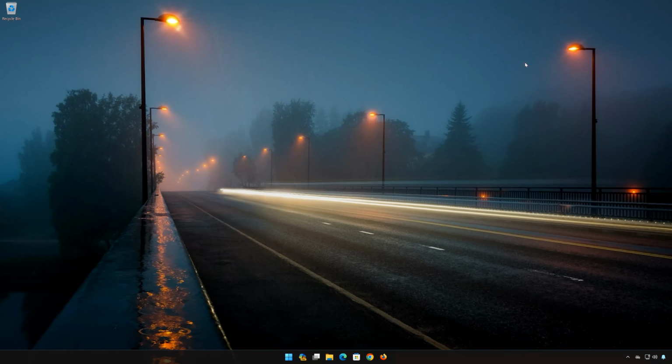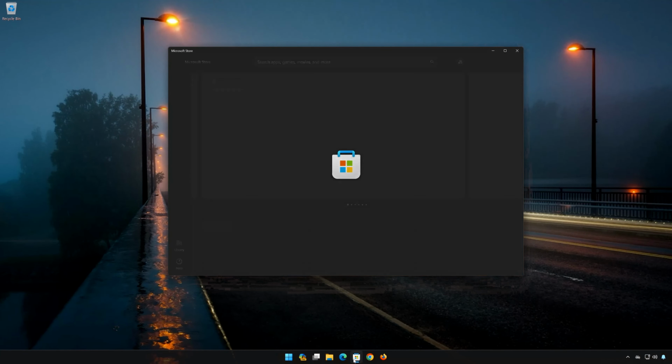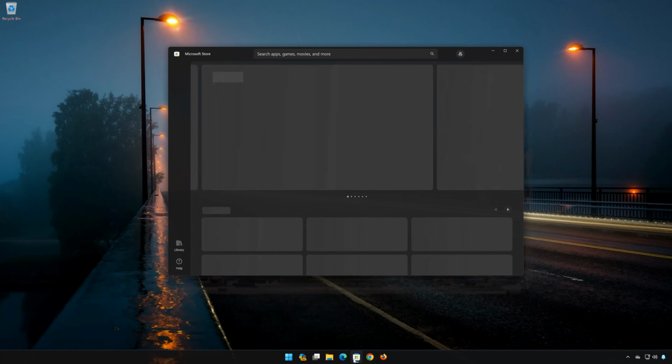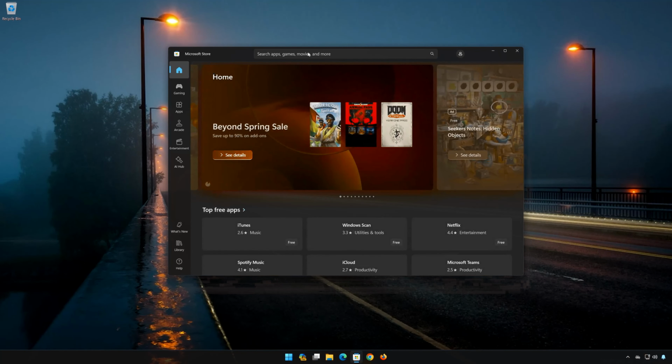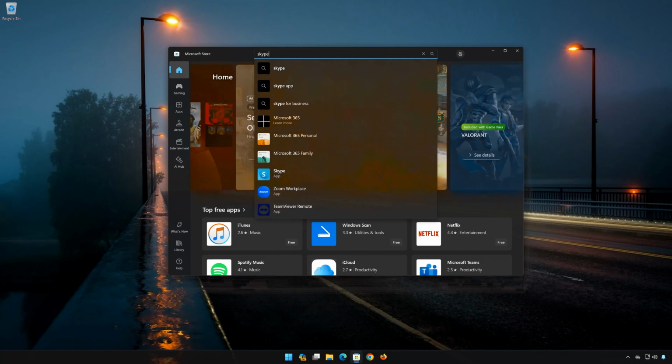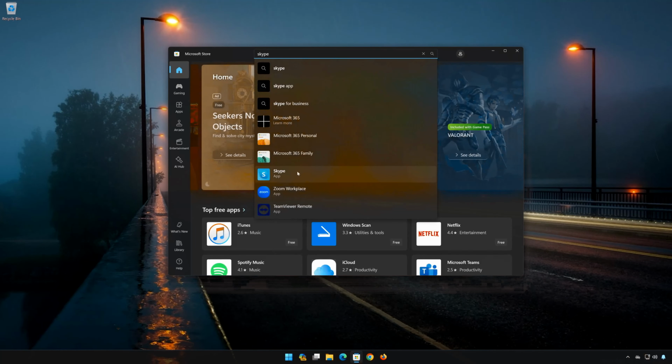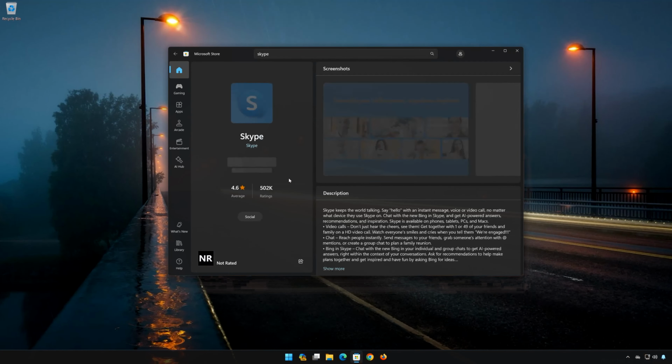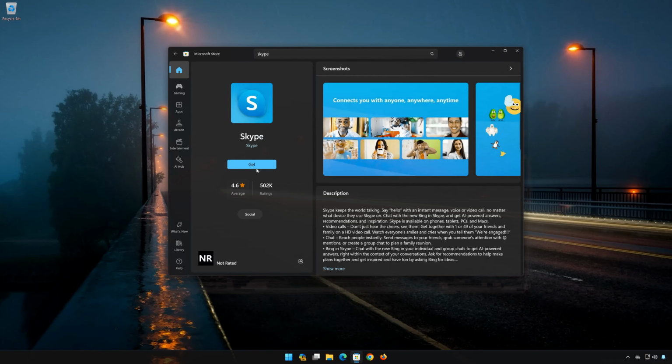If you want to reinstall the app, first open the Microsoft Store. Search for Skype. Click on Skype. Press Get. Wait for Skype to be downloaded and installed.